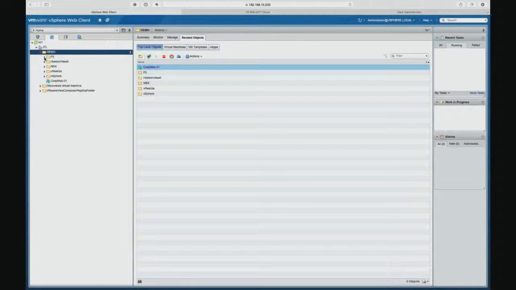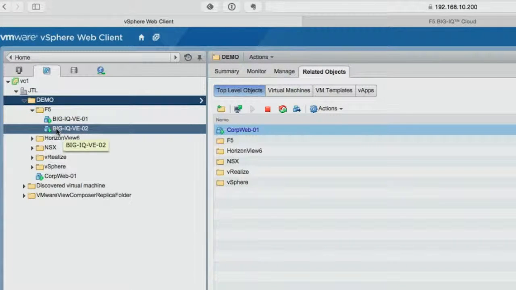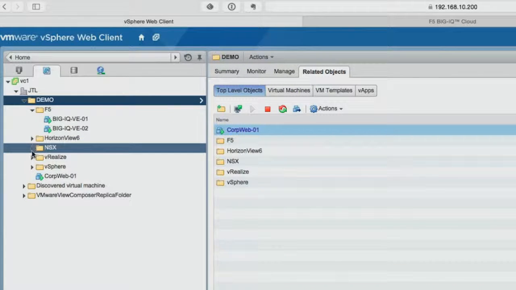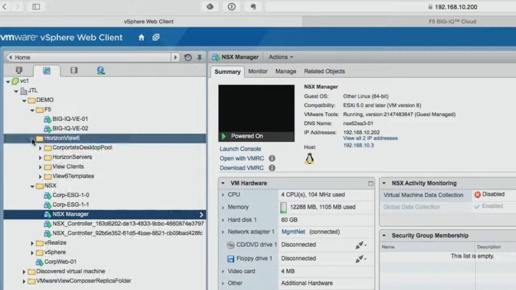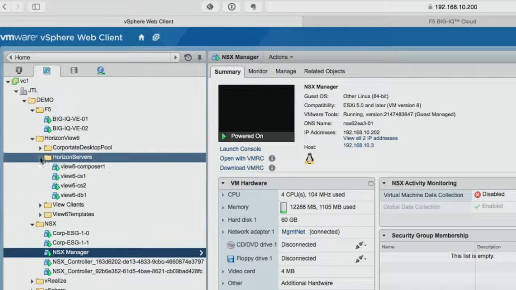In this demo, essentially what we're going to do is show you what the environment looks like before your pointy-haired CTO comes in and tells you to go ahead and create this new solution. So we've got F5 devices, the Big-IQs. We've got an NSX environment stood up, the NSX manager, its controllers, and that edge services gateway. Horizon View is set up.